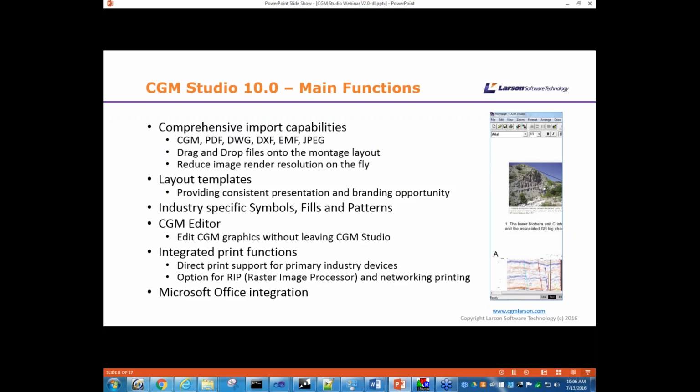And then another key function is layout templates, and this is the ability to have preset information, or a template that has information that's repeating from montage to montage, like for instance your branding information, or having a consistent presentation format.